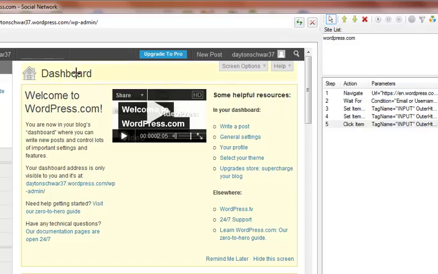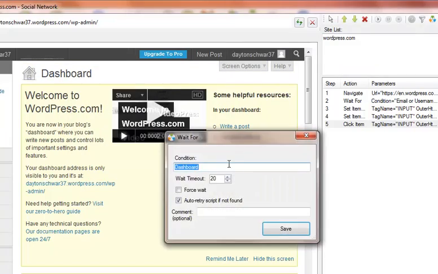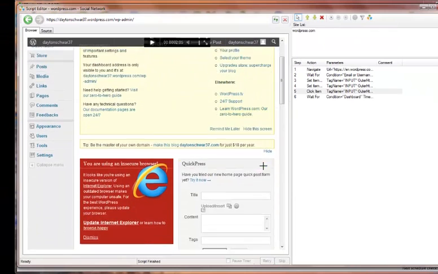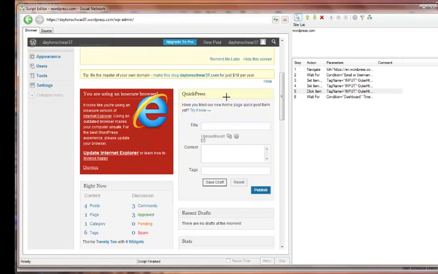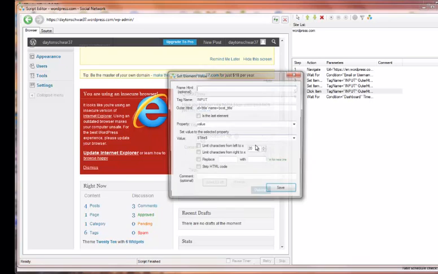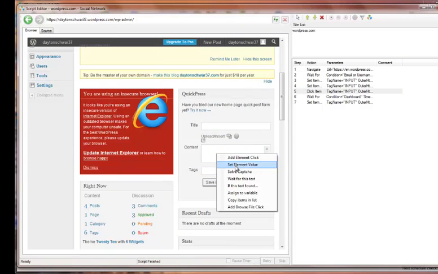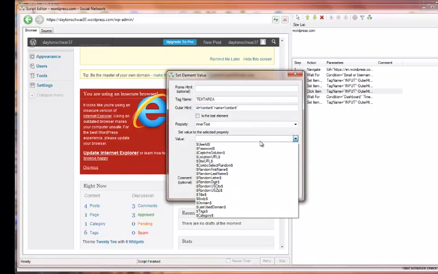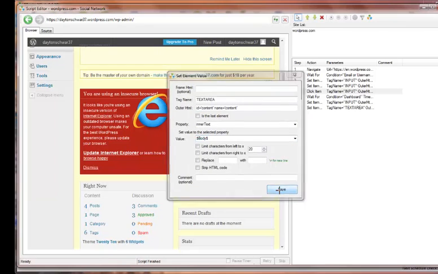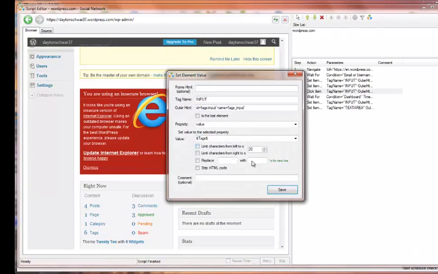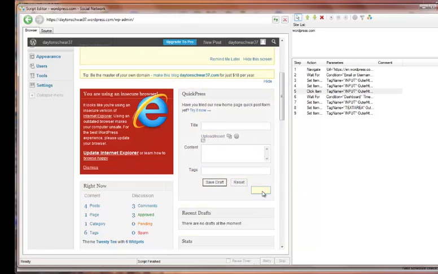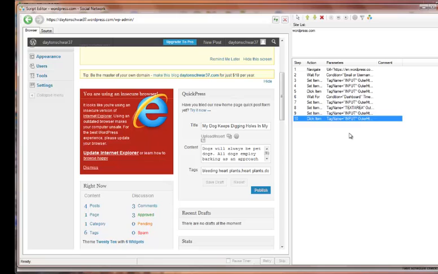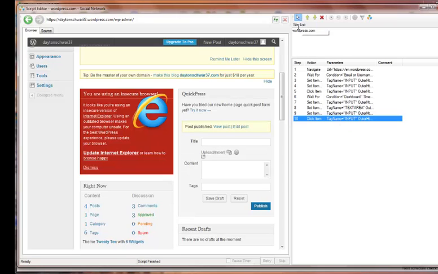Now we want to tell Senuke that once we've logged in, we can expect this piece of text, dashboard. So let's wait for this piece of text. And then over here, to submit a new post, we can simply use this quick press box right here. So we fill this with the title. We fill this with the body, which is the actual article. We fill this with the tags, and then we click on publish. So let's run this from here. Great. So now the post has been published.